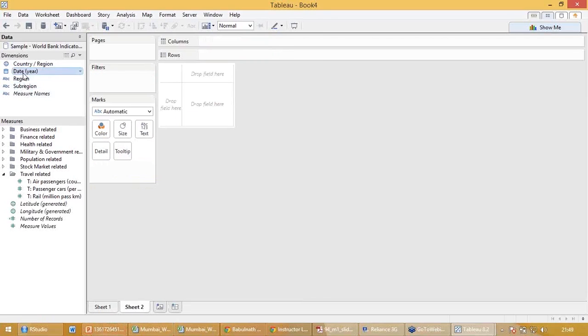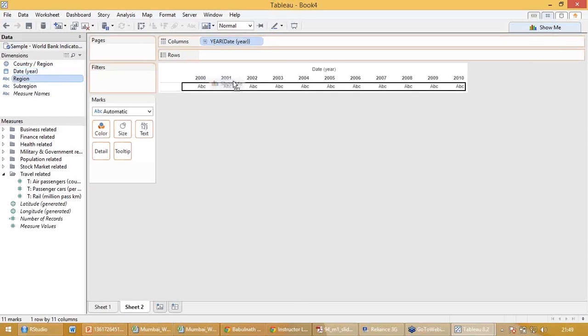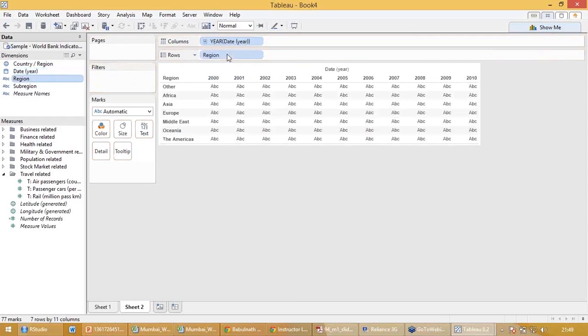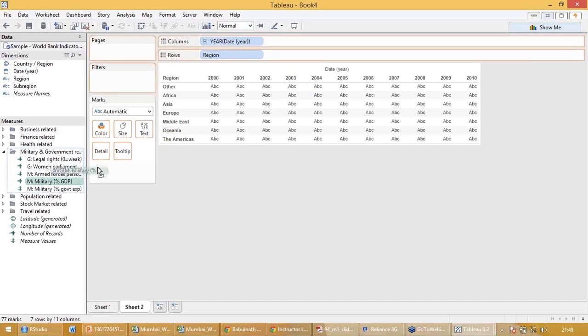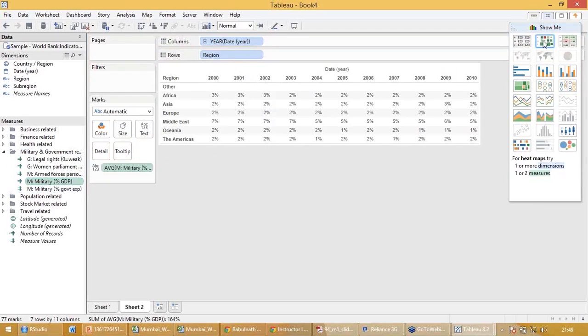Now let's go to a new tab. Let's do something else. So again, take date, and this time I take regions. Now I want to see a lot of things. I want to see spending on military as percentage of GDP. So I take this and drag it and drop it here. So it gives me percentage, right? So now this is percentage.